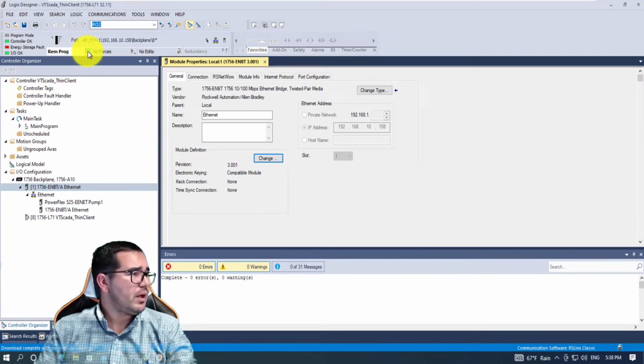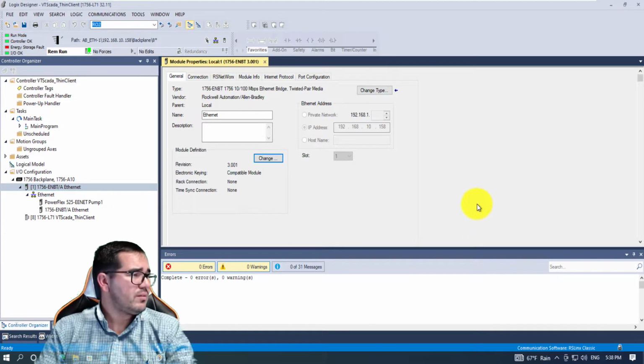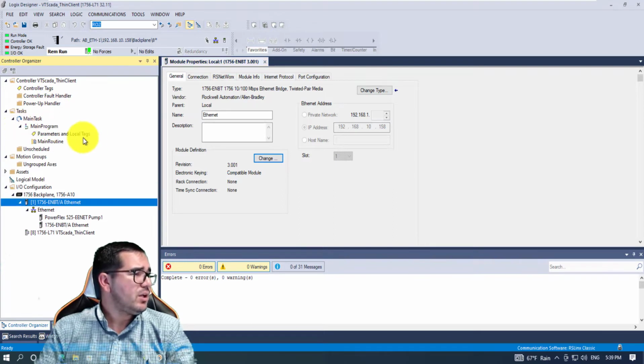Okay. Now I'm gonna go into run mode. Let's see what it does. So I'm going to run mode right now. Okay, we are in run mode here. So it looks good. I have this one over here, and like we can see, no errors. So this seems good. I'm online with the CPU. That's fine. So now let's get started and start creating some tags.